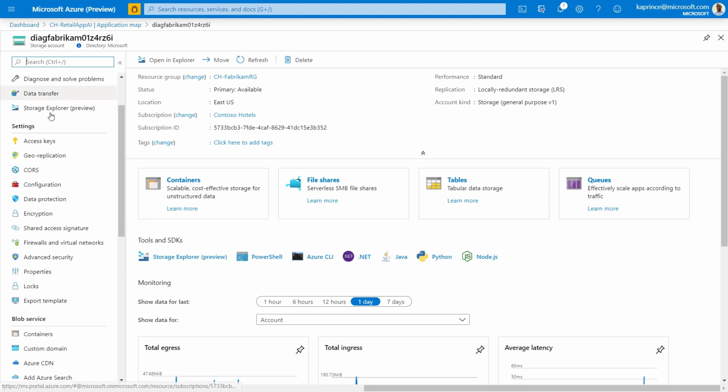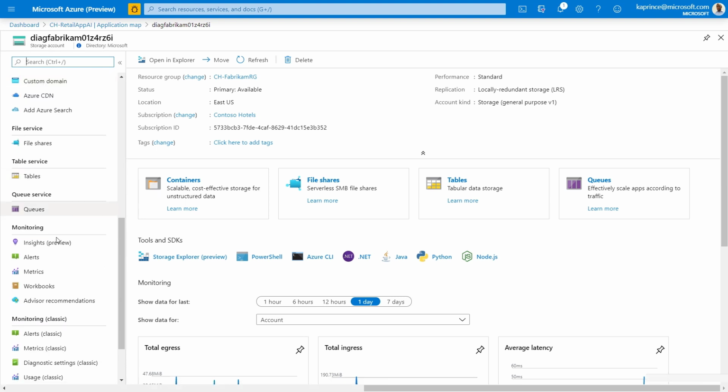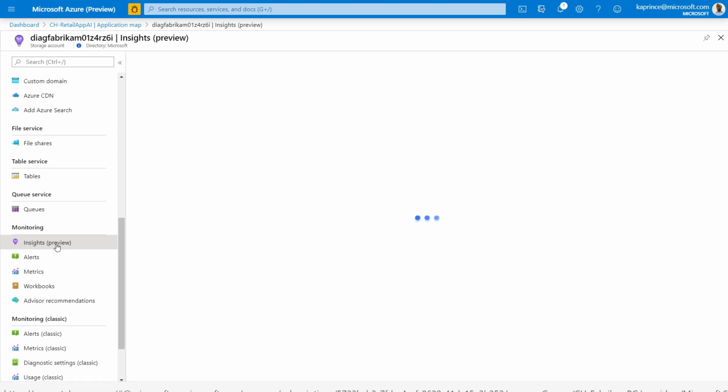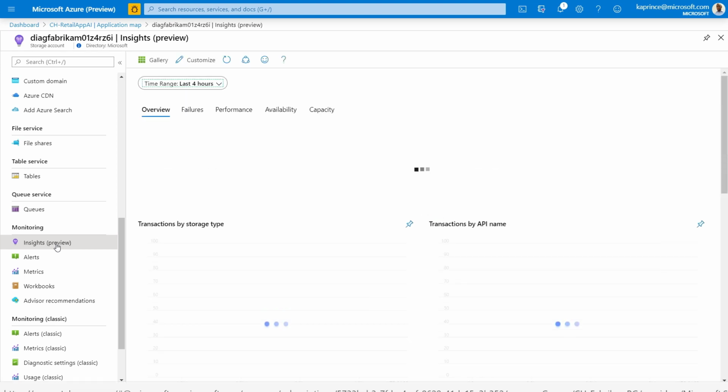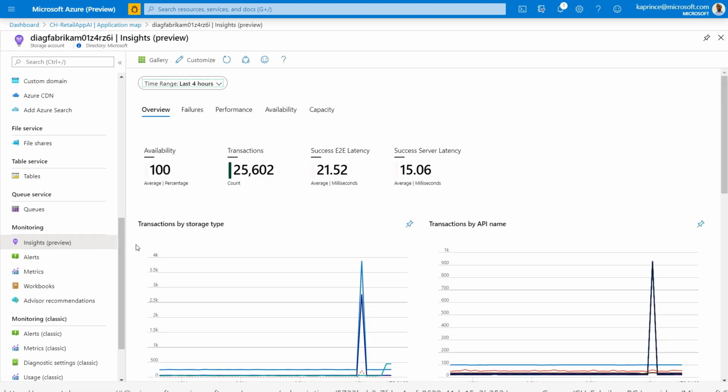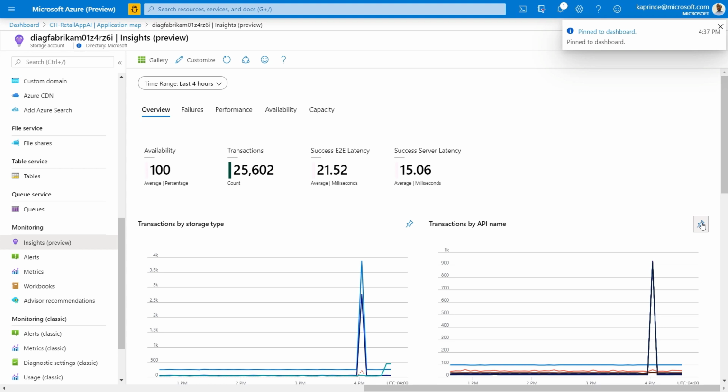This is an out-of-the-box, curated monitoring view built on workbooks. What's great about this is, the work to create frequently used charts and graphs has already been done, and I can simply pick the one that I want and pin it to my dashboard directly. In this case, I'll use transactions by API name and spend a moment rearranging my tiles.